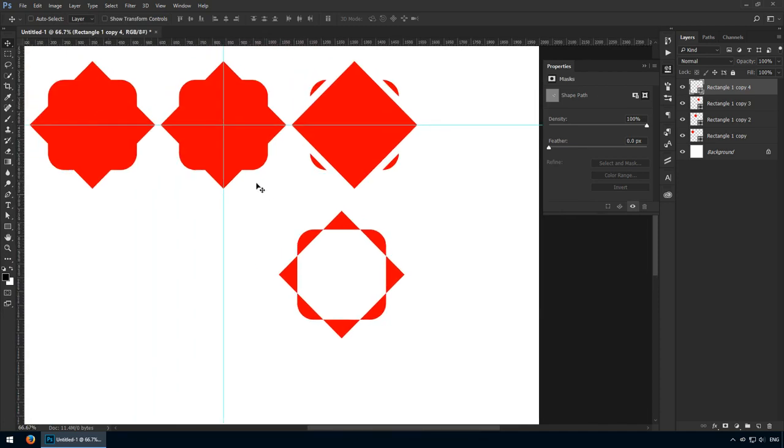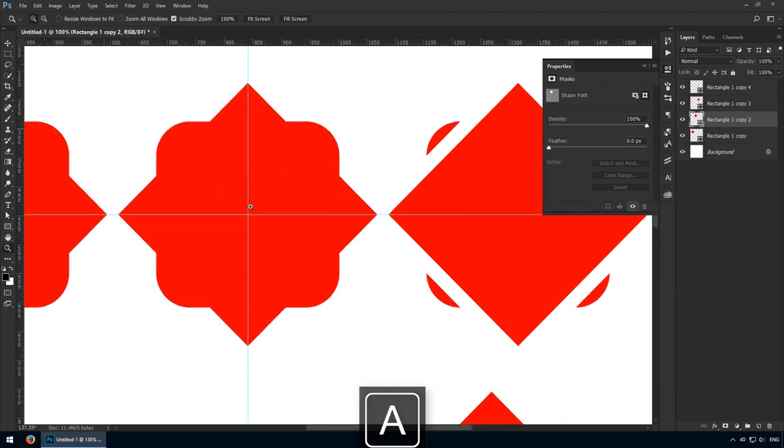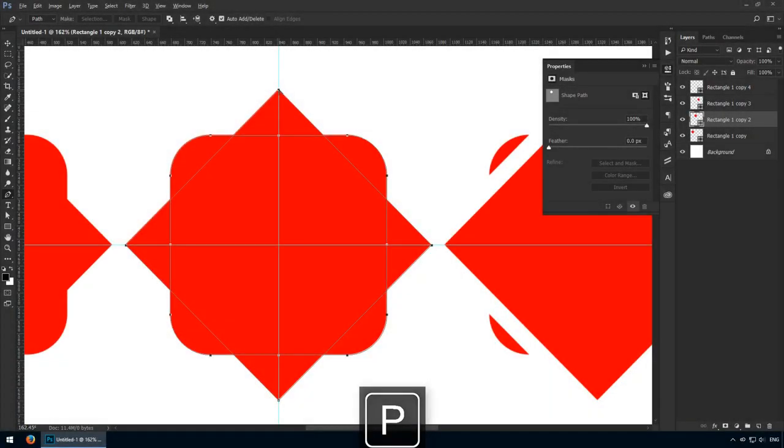With the final copy, I'll use my Convert Point tool. First, I'll use the white arrow to grab all these anchor points. Now, I'll switch to the Pen tool and I'll hold Alt. This is what I'm looking for.